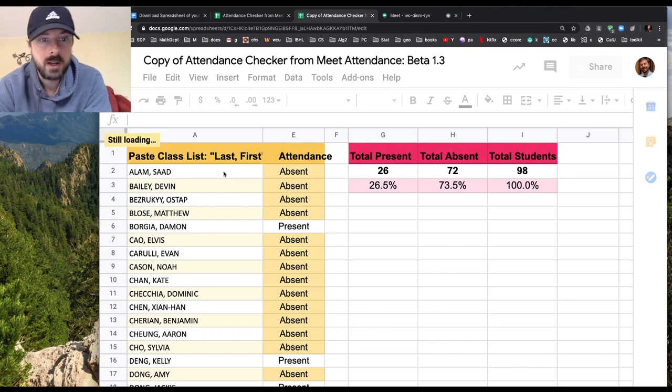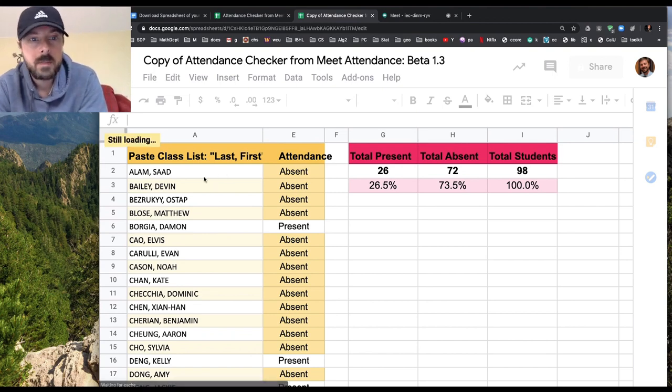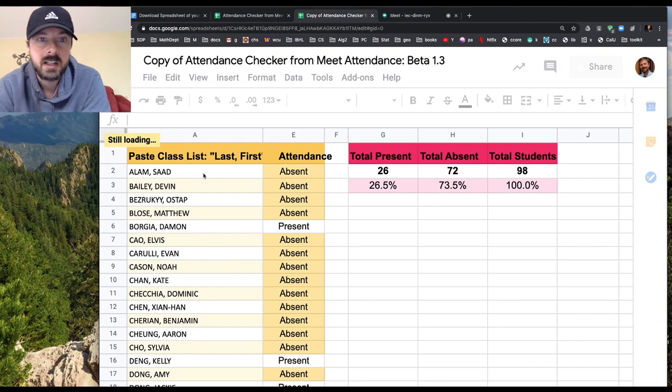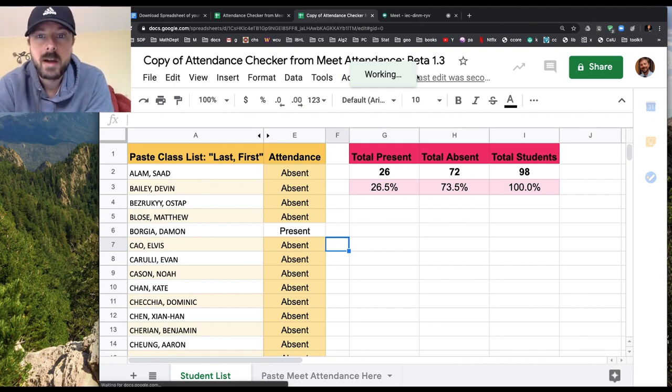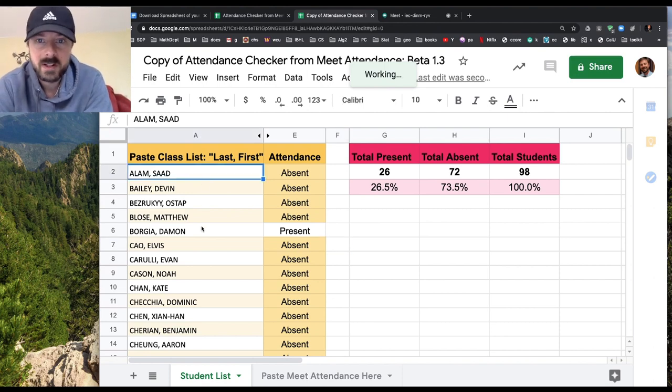Once you get your copy, you can rename it. Right now it's called Copy of Attendance Checker. You can keep that name or name it something else. It says working, so I'm waiting for it to stop saying working. My computer is busy right now, there's a lot of stuff open, so it's being a little slow.